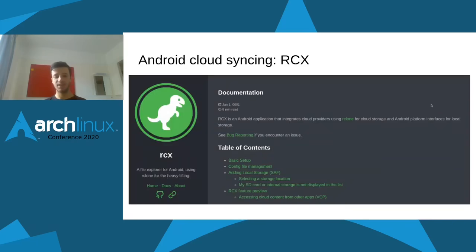As for Android, I said that this is completely cross-platform. So RCX is a wrapper for rclone. It simply uses the rclone binary plus adapters to native Android APIs such that you can access your cloud storage on Android. It works pretty well. If I have to be really picky about this, it currently hasn't fully implemented all of the Android storage APIs, so it's not that convenient to use yet, but it's pretty convenient and it simply gets the job done. That's pretty good.